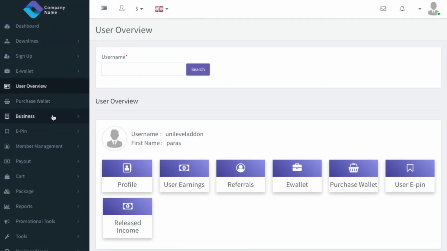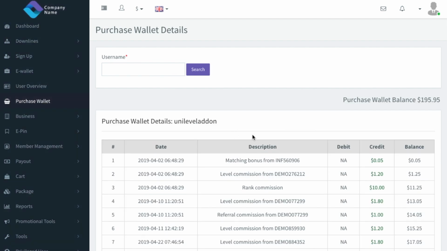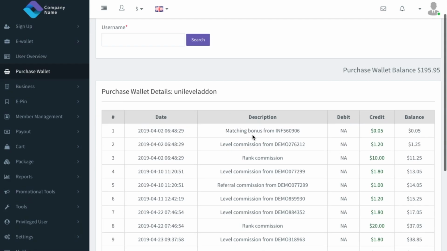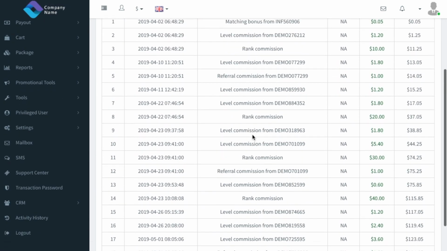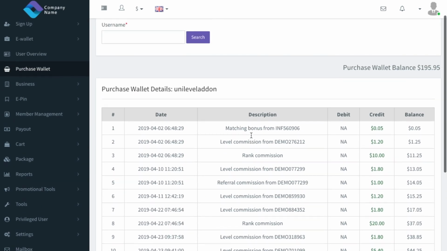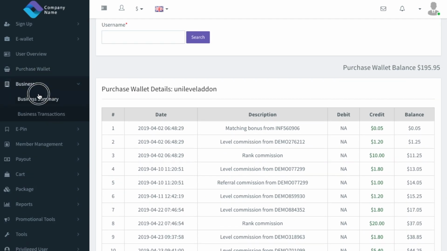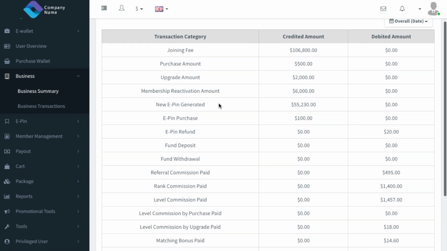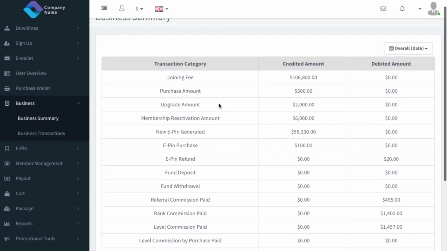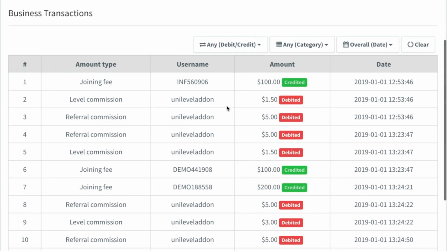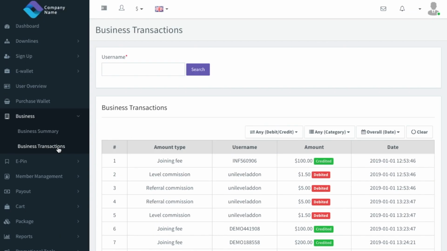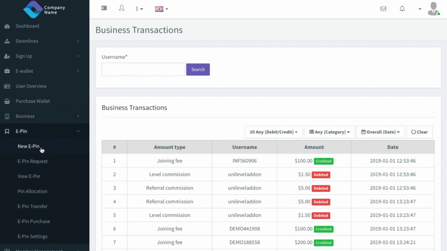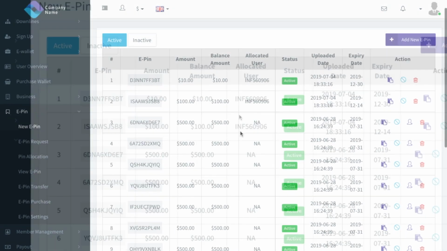Purchase wallet: from all commissions, we keep a certain percentage in the purchase wallet. Only this amount is used to purchase products from the shopping cart. Business summary will show all types of commissions, ePIN details, product purchase details, etc. Business transactions: here you can see all types of income like product sale, registration, etc., and expenses like payout released, different types of commissions, etc.